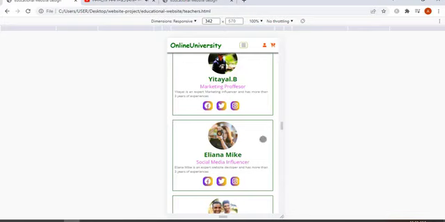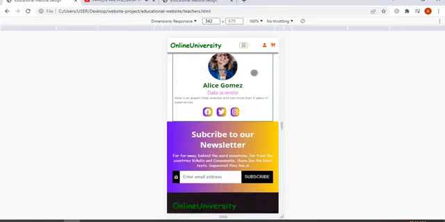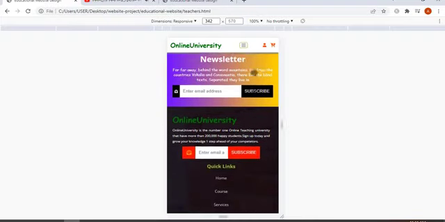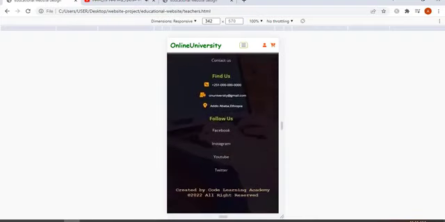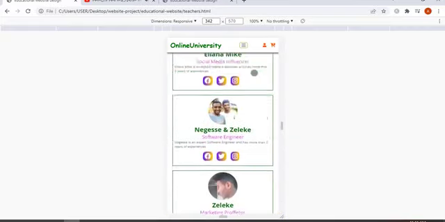Now when we see whether this is responsive or not for any device, here we have. It seems like it is responsive over here. You see?